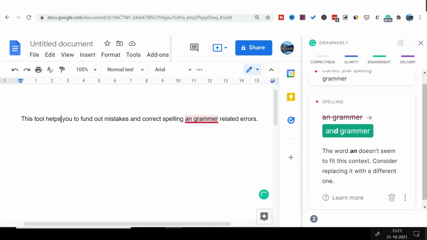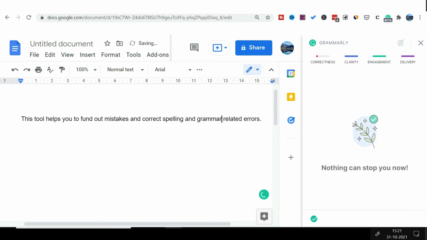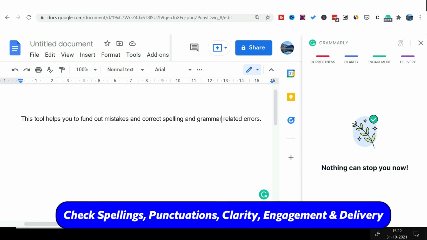In the next one, as you can see, I have intentionally misspelled the word and, which it has found the error, and it is suggesting me to change this word. And again, the spelling of grammar, it is also suggesting that the correct word is with AR and not ER. So I'll just do that. So now my content is okay. So Grammarly can check your write up in terms of spellings, errors, and punctuation.